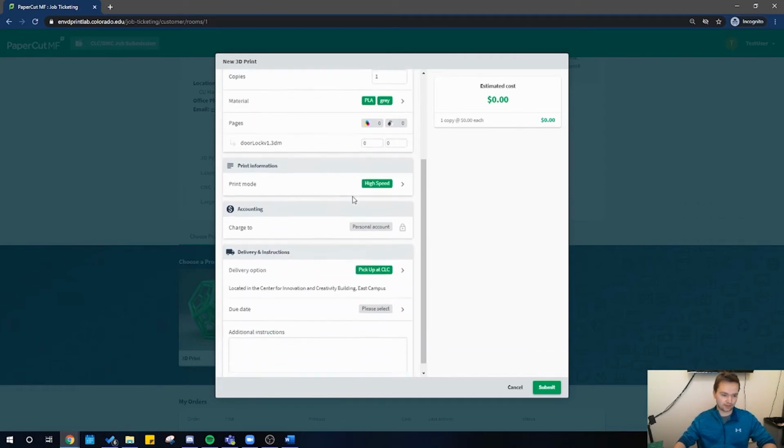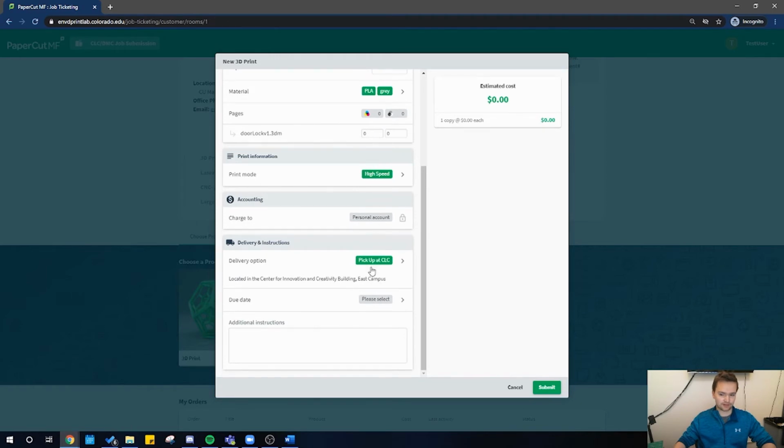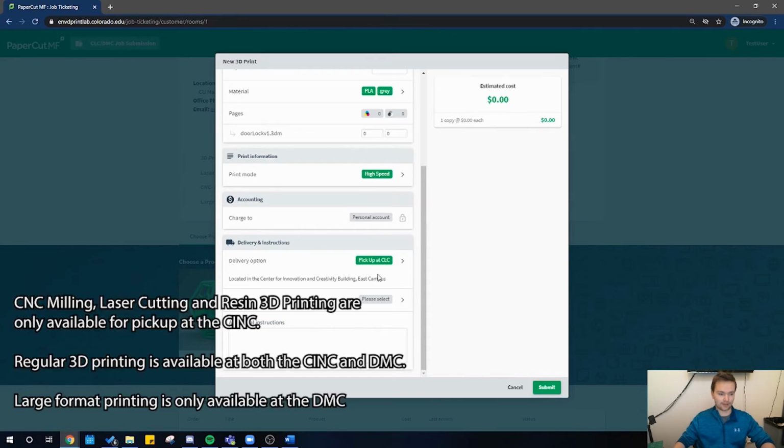Now the last two things we need to look at here are the delivery option and due date. First, make sure that your delivery option is selected to be the right place. This just determines where the job will be produced. For things like laser cutting, CNC milling, and resin 3D prints, the only place that you can pick them up is at the sync. Even though PaperCut gives you the option to select the DMC for jobs like this, you will only be able to pick them up at the sync.